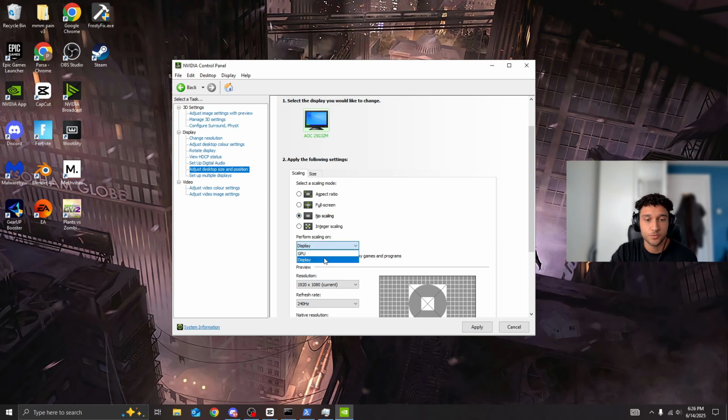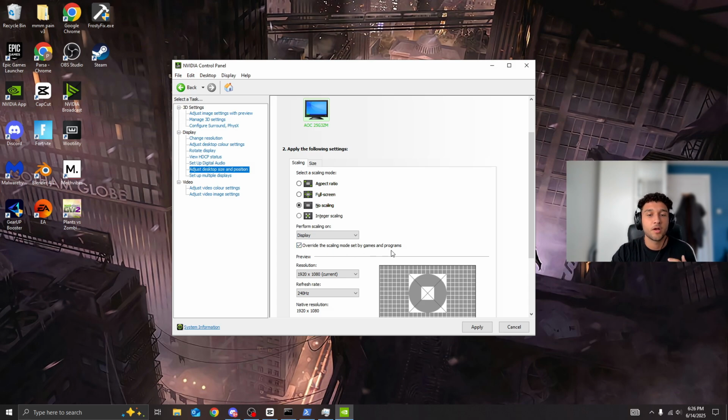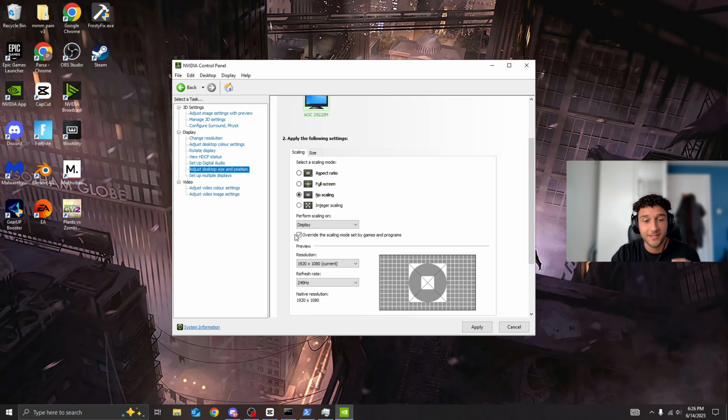Perform scaling on display or GPU. You don't want any unnecessary strain on your GPU, so of course you could press the display right here. Override the scaling mode set by games and programs. Boys, this tick right here is so important that so many people miss out. So imagine you have it on no scaling. You go onto Fortnite, for example, and Fortnite plays on integrated scaling, just like so. You're playing on the worst scaling mode you could possibly be playing on because you don't have this ticked. Once you tick it, then no matter what Fortnite says, no matter what PvZ says, you're going to be playing on the scaling mode that you choose, which is no scaling, the best one by far.